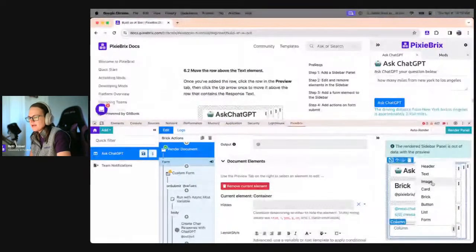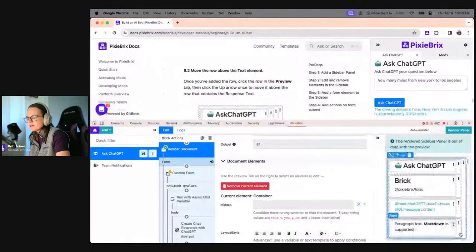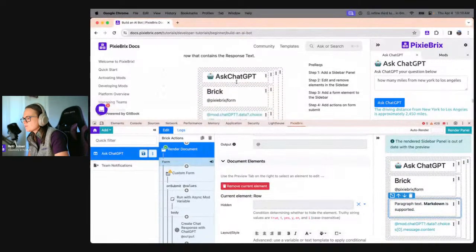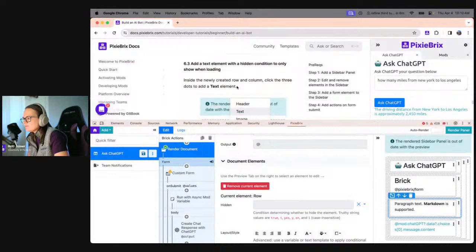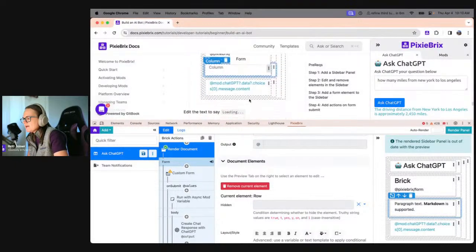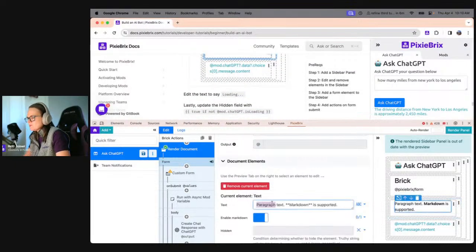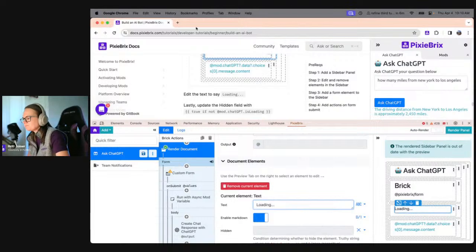So it really wants me to add text in there. Go ahead and do that. So we're going to take that and move it up here. So now it's above the response. And so it's sitting like that. We've added our text element. And so now we're just going to edit this text to say loading.